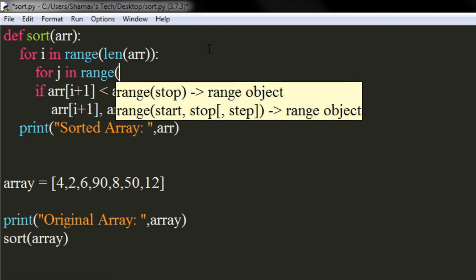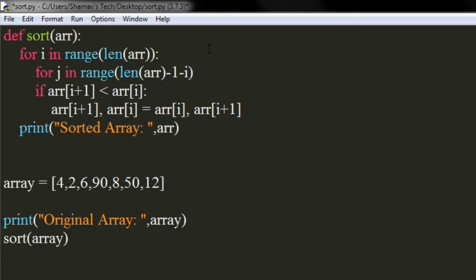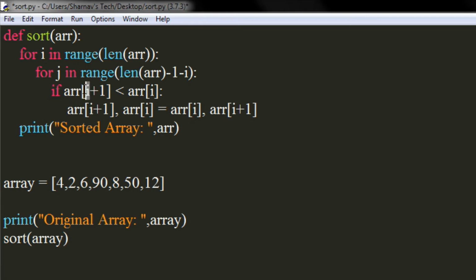We will use the same range from the previous loop, but we will subtract i from it, since last i elements are already sorted. Now, we will replace i with j in the if and then block. So, our program is ready.